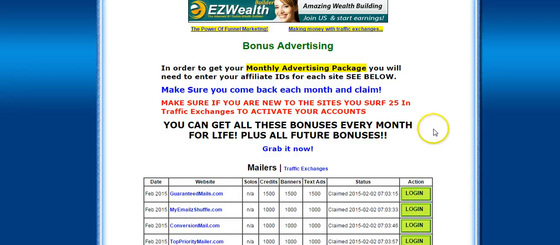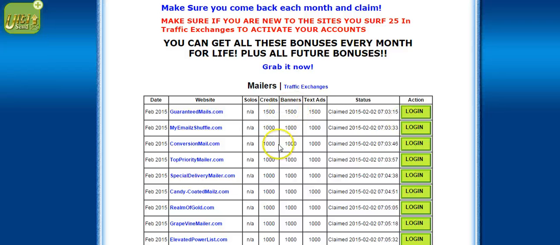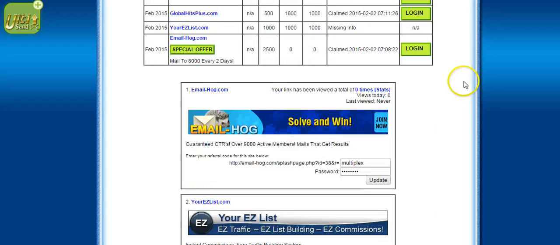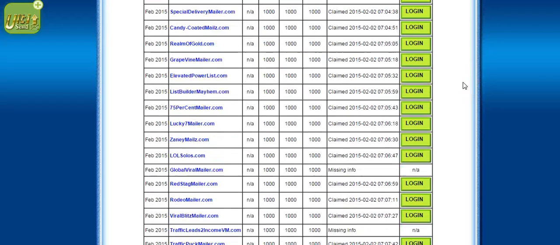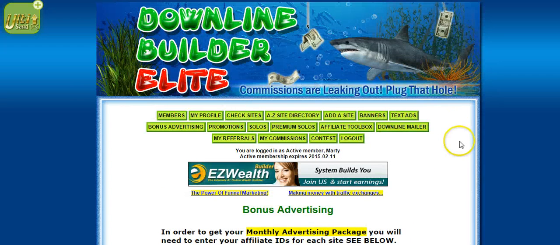So again, a whole list of websites that you get all of these free credits at just because I'm a member of this Downline Builder Elite. And you can claim those every single month that you're on here. And some of these are the same ones that are on Referral Frenzy, so you end up with 2, sometimes 3,000 credits just extra, and that's powerful. But what this does is you've got all of these sites, and I can go to check sites.